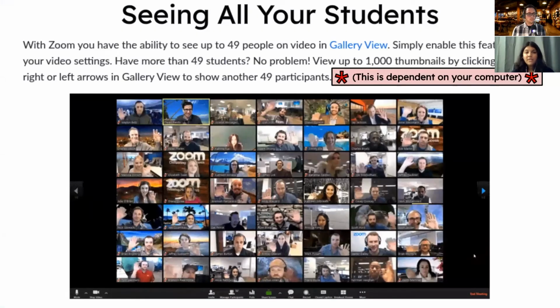So, seeing all of your students: Zoom has the ability, depending on your software and your computer, to view most of your students in gallery view. The numbers that you'll be able to see range from 26 all the way up to 49 at a time, depending on your screen and your computer's ability. But we just wanted to show you a little example of what it would look like.